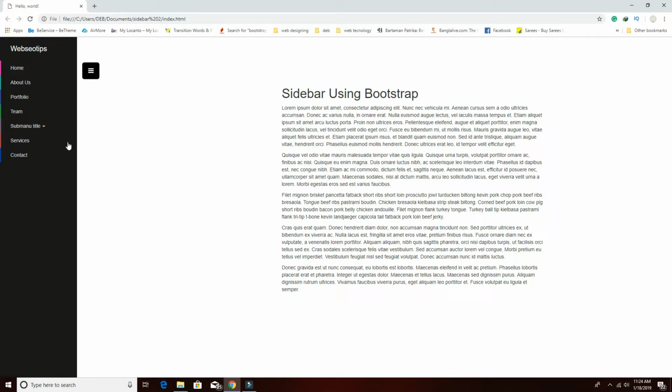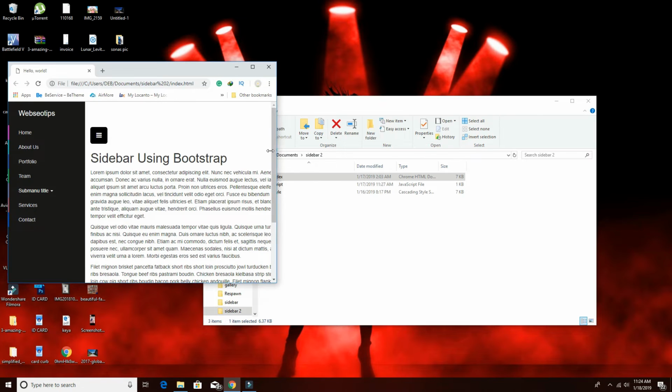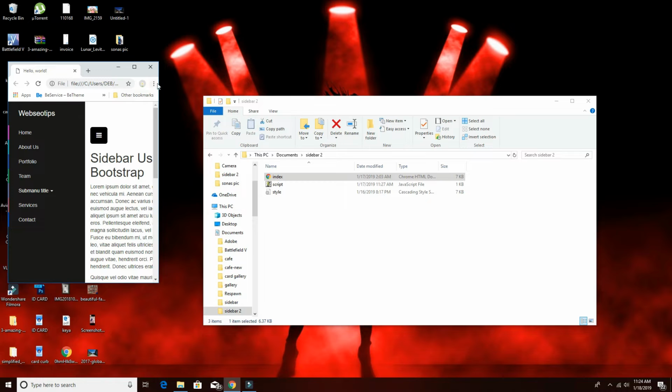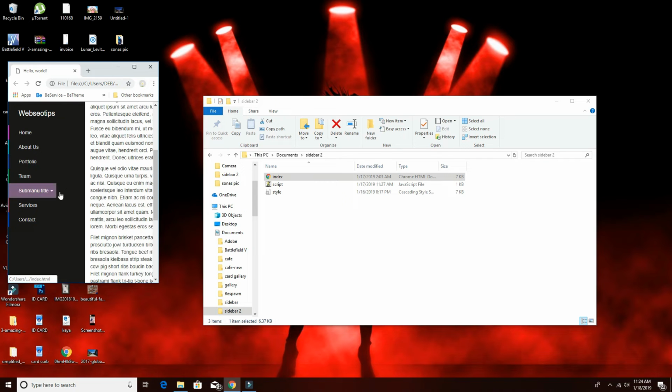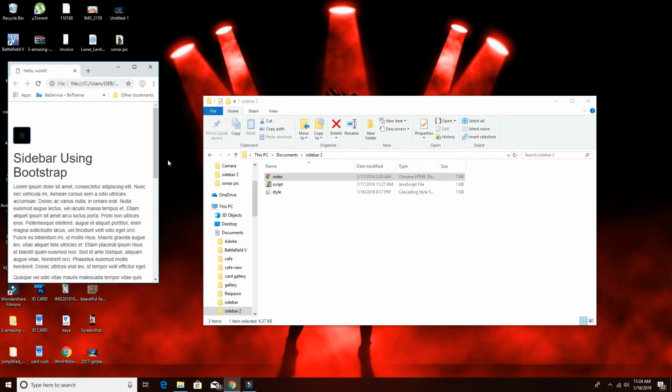Here I gave one submenu also, and this is totally responsive. As you can see, when you minimize it, it's totally responsive.